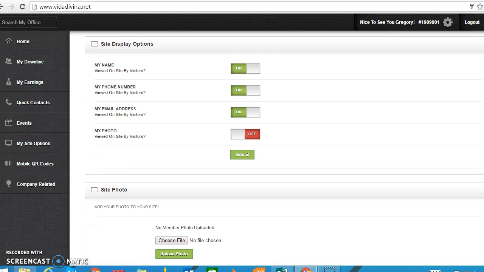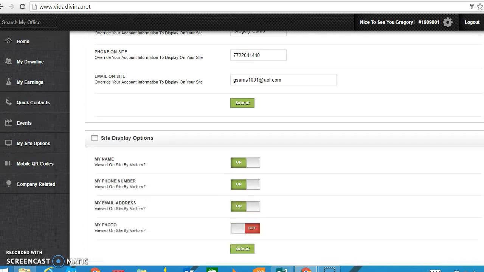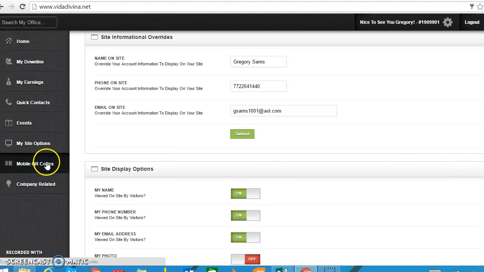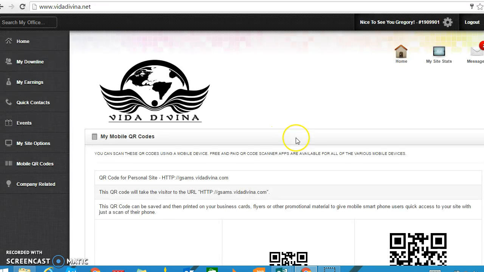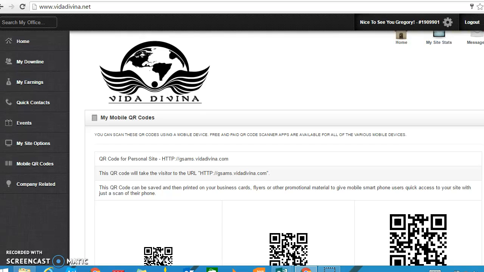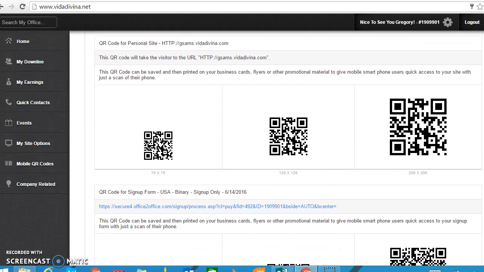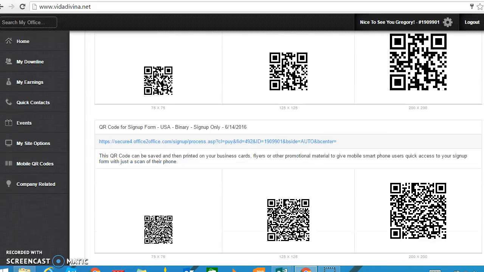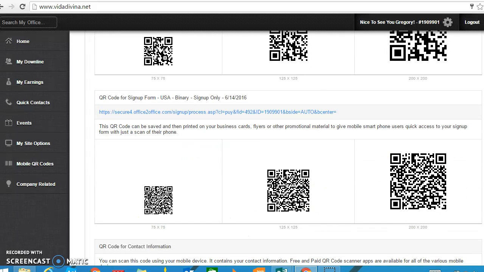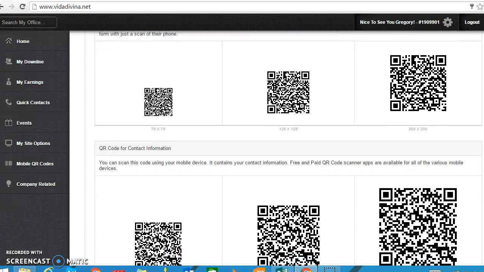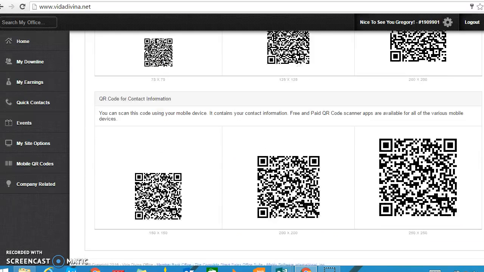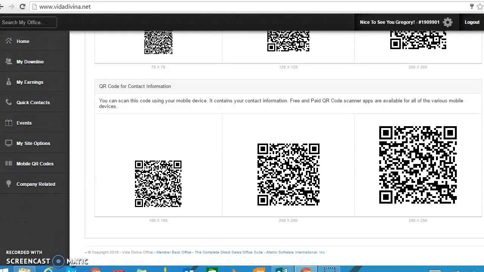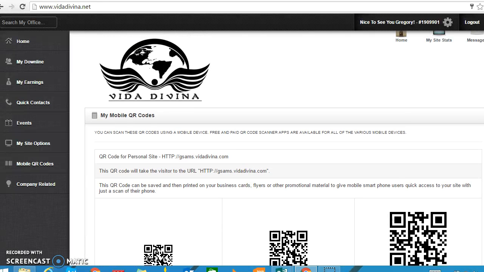You can put your picture on your website. That'll be seen by visitors and everything like that. And then last but not least, you have your code that you can put onto your business cards. This is your QR code that you'll be able to use for people to be able to come to your website. This code will allow them to be able to sign up on your website. And then this code right here is for like mobile phones and cell phones if you're wanting to send somebody your information via cell phone.